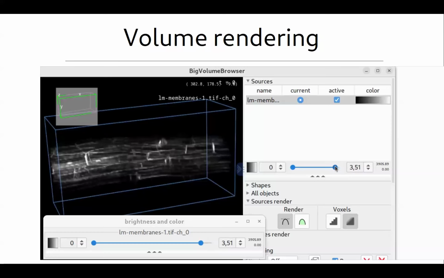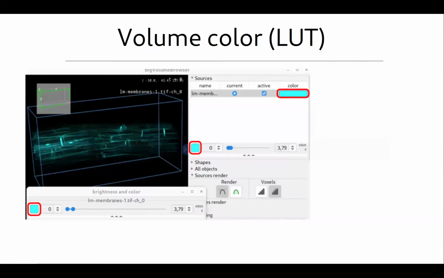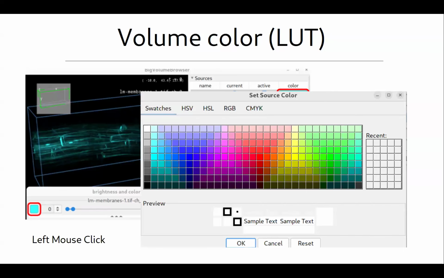So we will go through more precise adjustment in a second. But usually what you want to do is change the color of the volume, or the source. That can be done using all these squares. If you left click on them, you can assign just a single color. So basically it makes a single color lookup table, and then all the voxels will be painted with one color of different brightness.